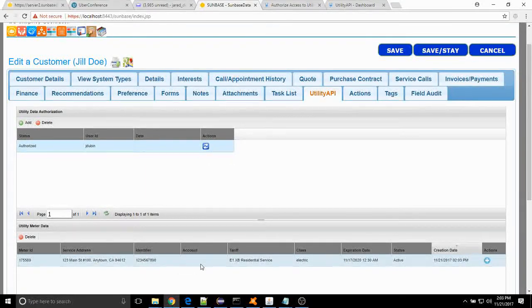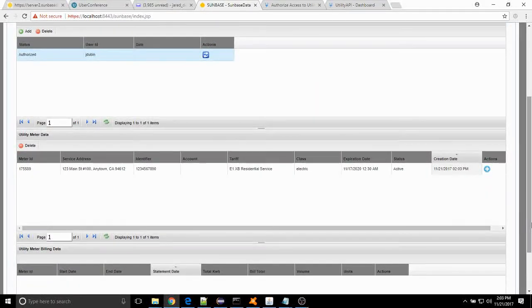So right now we know the meter ID, we know the service address, the identifier, whether it's an electric meter, and it's active. Now, normally if you just create it, you're going to have to activate that meter. And there'll be a little icon here that will say enable meter. There is a fee for that, and when you enable, not from Sunbase, but through the Utility API, when you click on that, it does give you a confirmation to say there might be a charge.